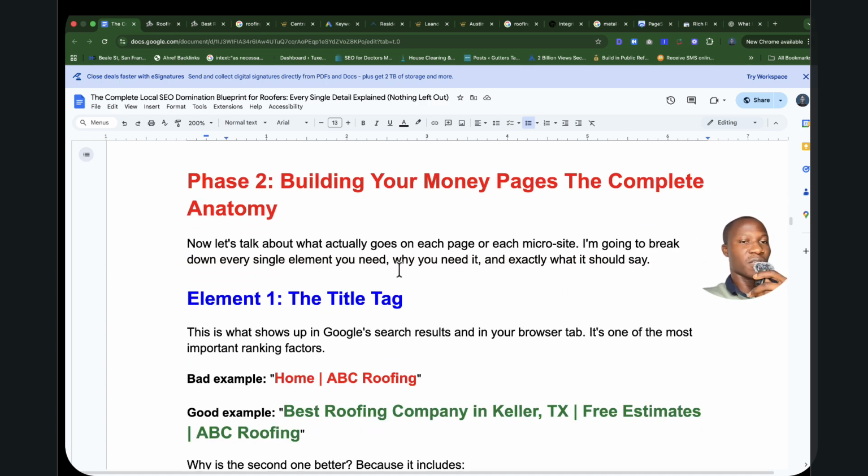Then now we go to phase two, building your money page. It's not everything that everyone wants to talk about. So let's talk about each page or each microsite. Eventually, I will explain what a microsite actually is.